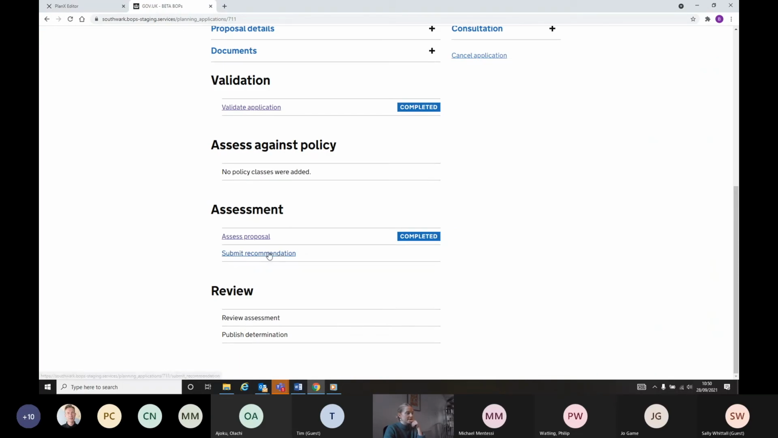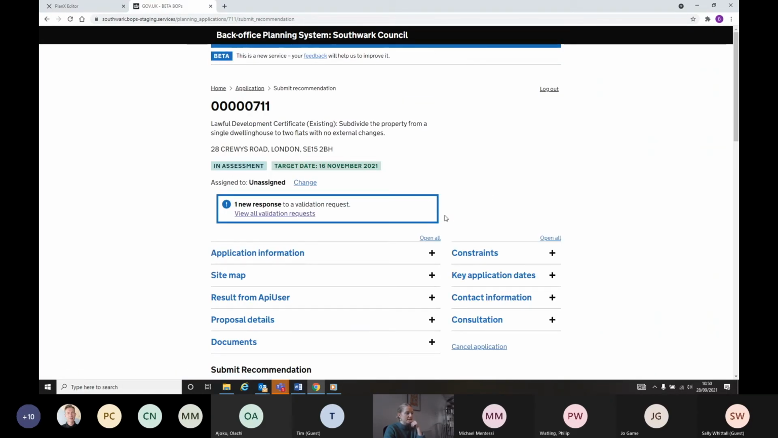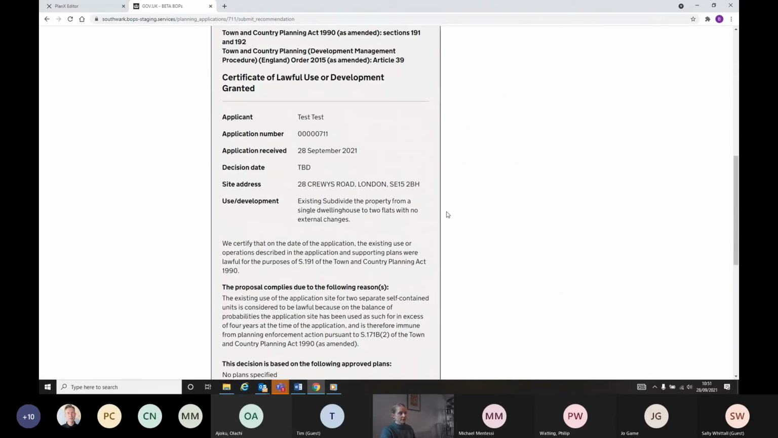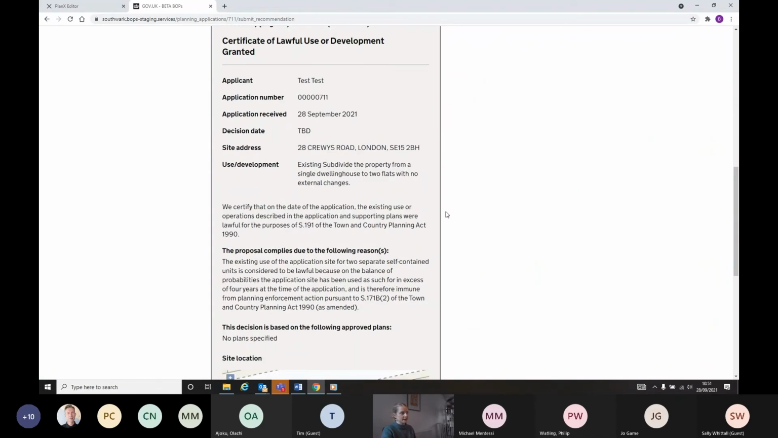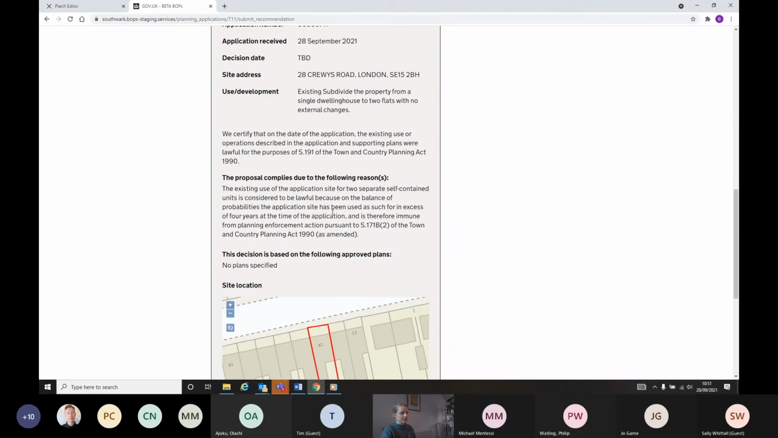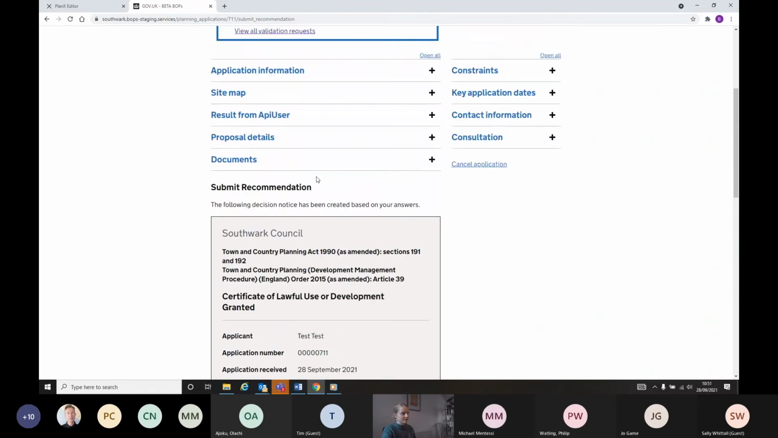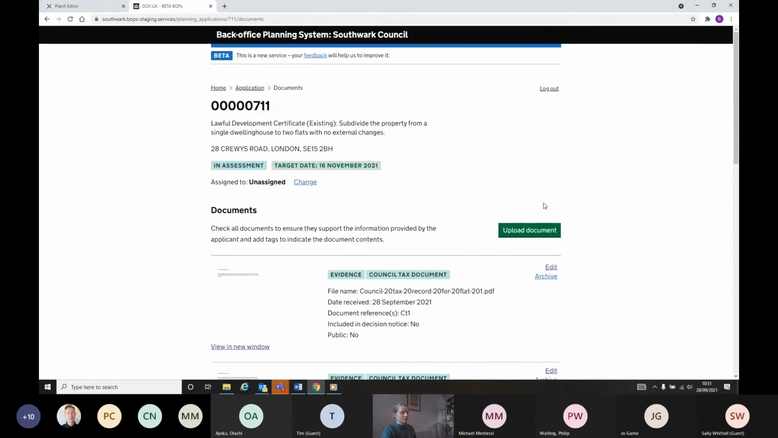Okay, so that's all been saved, and I can now proceed to submit my recommendation. And I'm then shown a draft decision notice. So it's got here that text that I just input on why it is lawful, but it looks like I've forgotten to add my plans to the decision notice. Let's go back and add all of these.